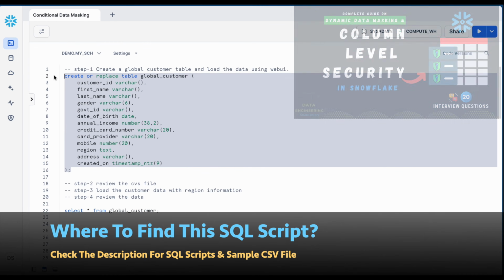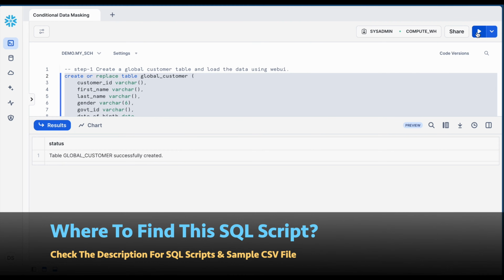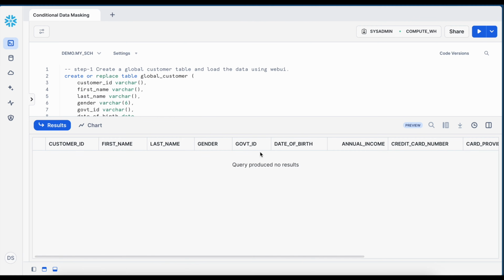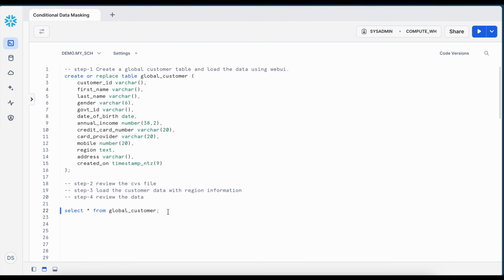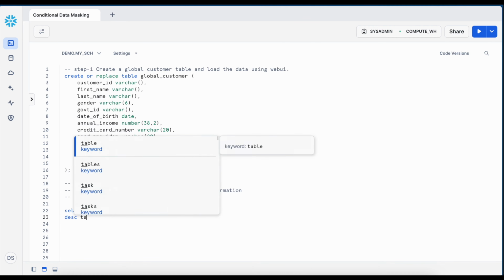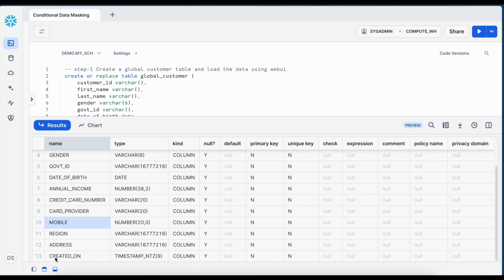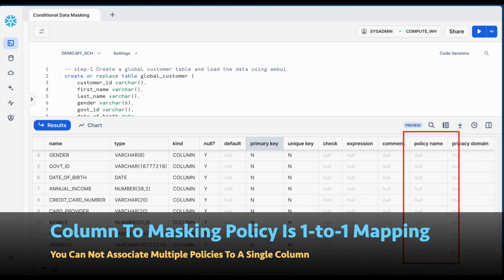So I'm going to create this global customer table. My global customer table is created and let me quickly run a query. I do not have any data. Let me quickly describe the global customer table. So I have a total of 13 columns. This is my region field. And if I look into the policy name, I do not have any policy associated with any column as of now. Looks good.